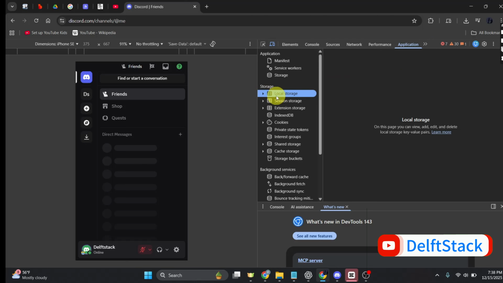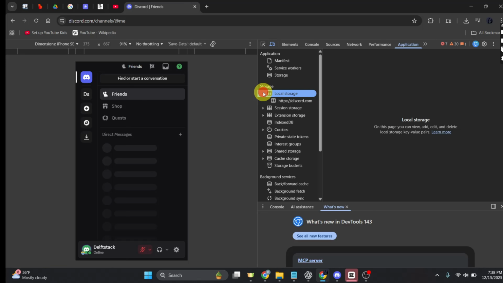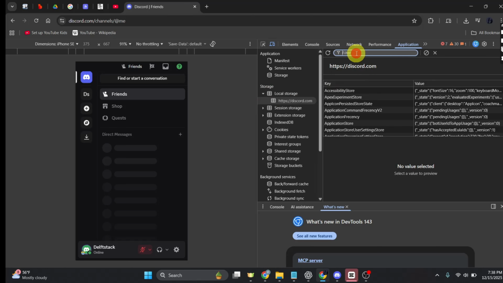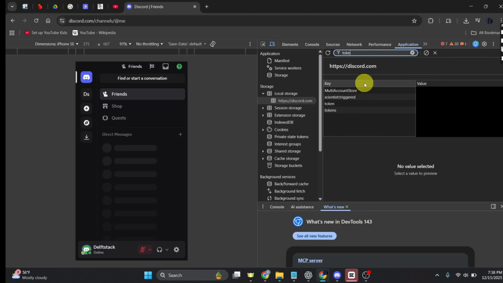Then go to Local Storage and click the small arrow. Click on discord.com, and in the filter field, search for token. As you can see, we have successfully found the Discord token.